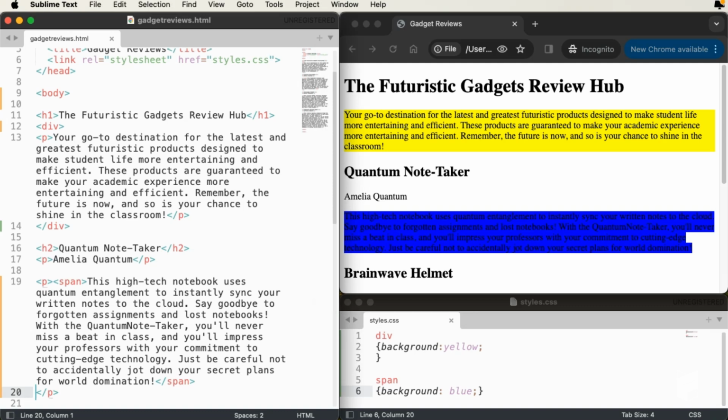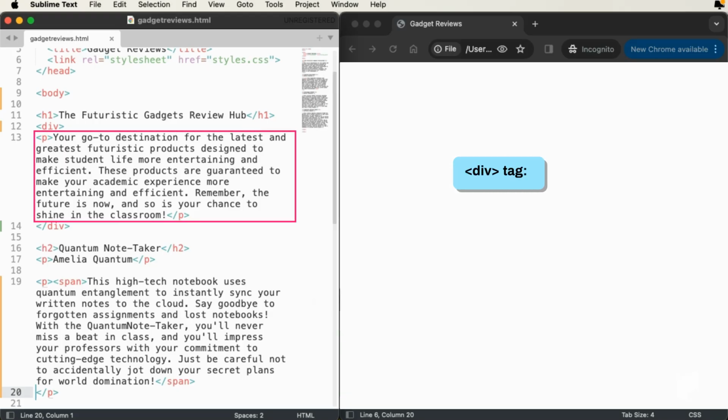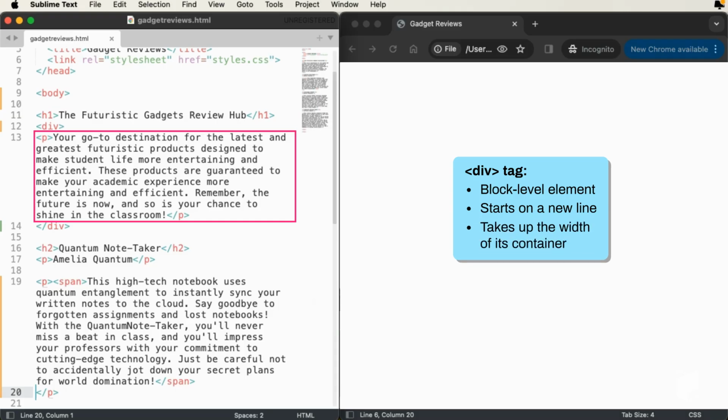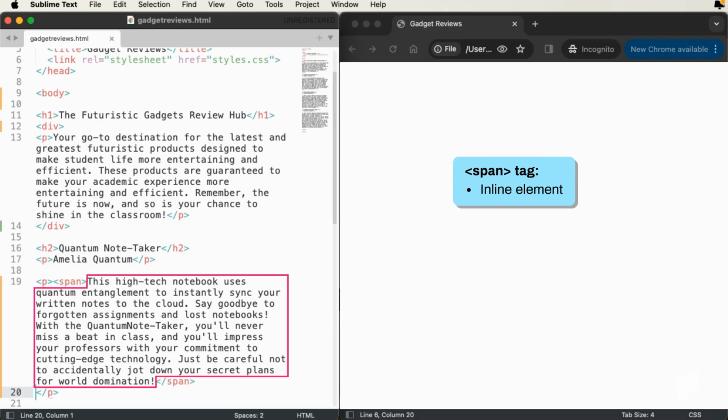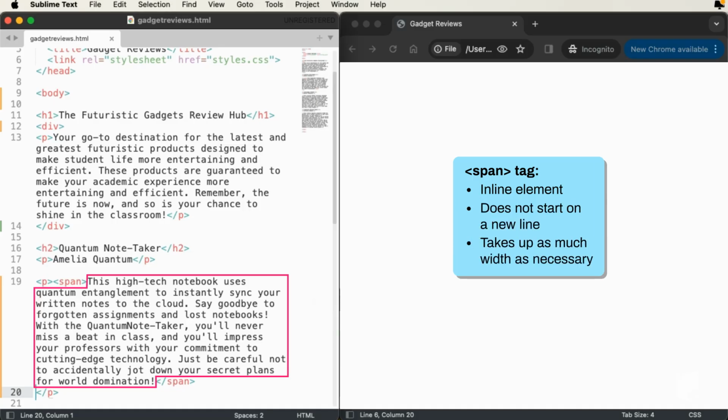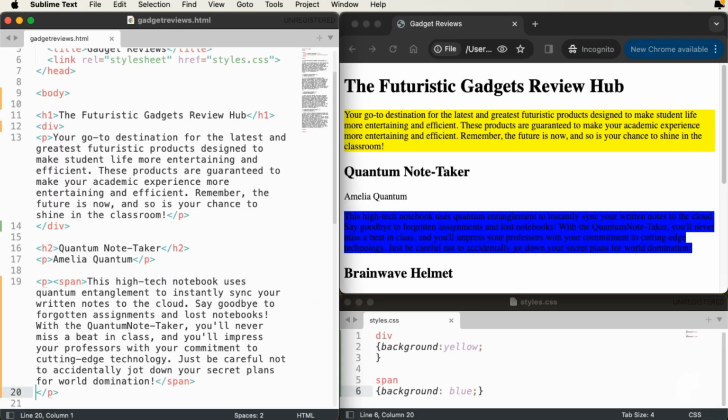The difference between the div tag and the span tag is that the div tag, being a block level element, starts on a new line and takes up the full width of its container. The span tag, on the other hand, is an inline element, which means it does not start on a new line and only takes up as much width as necessary. Let's move the span tags to the middle of the sentence to understand this better.